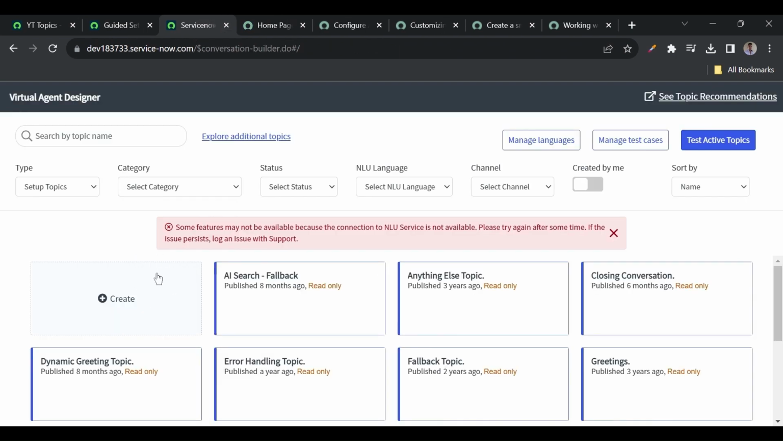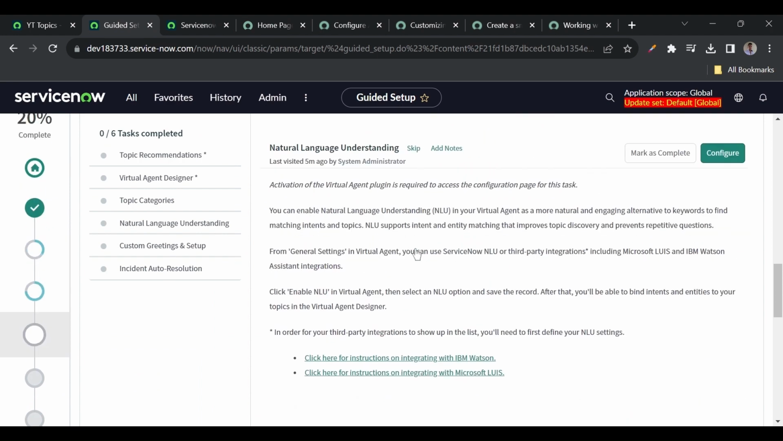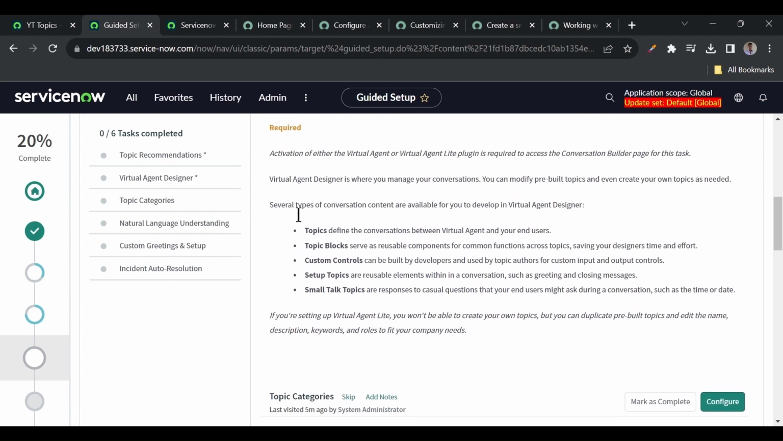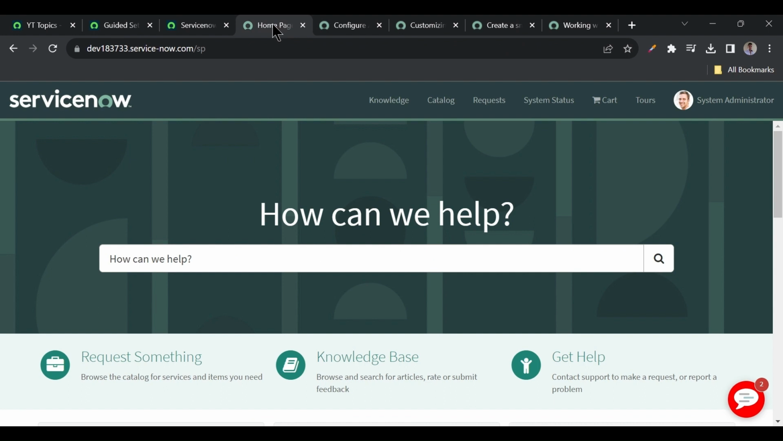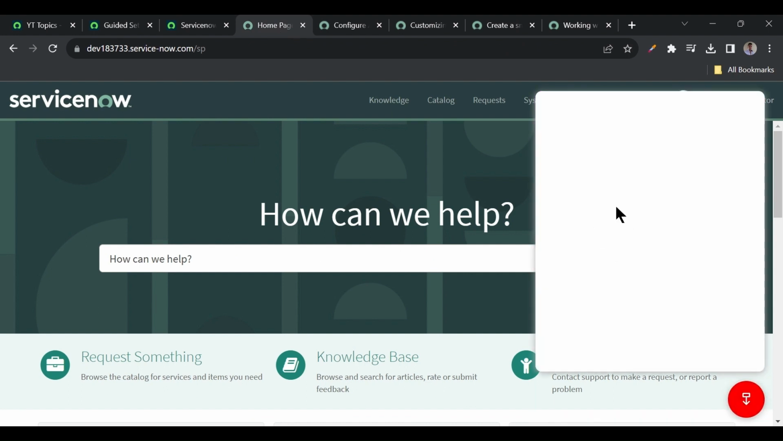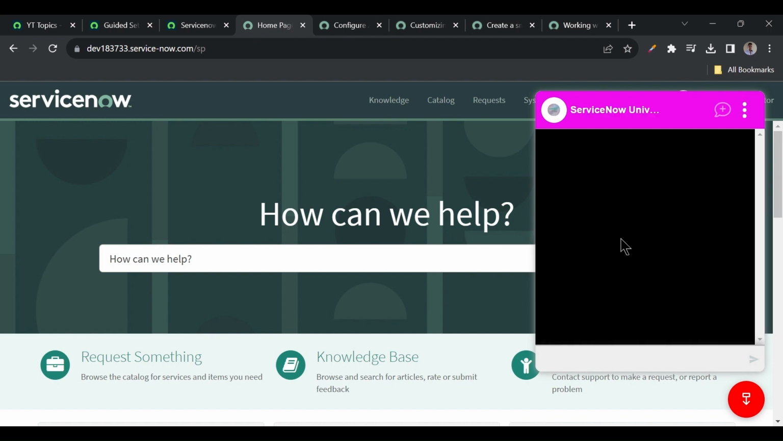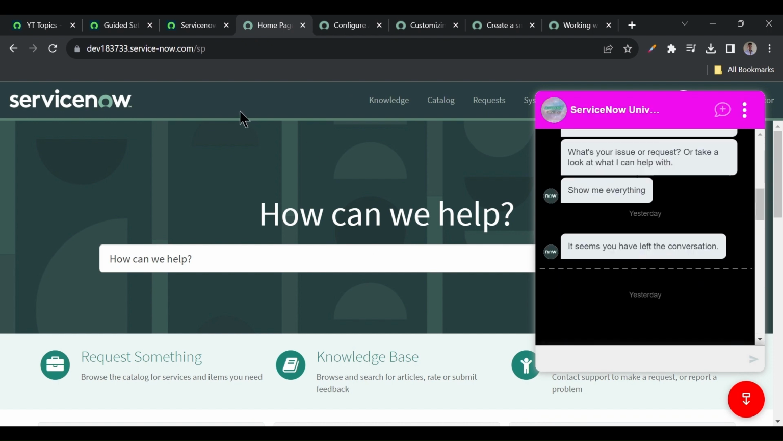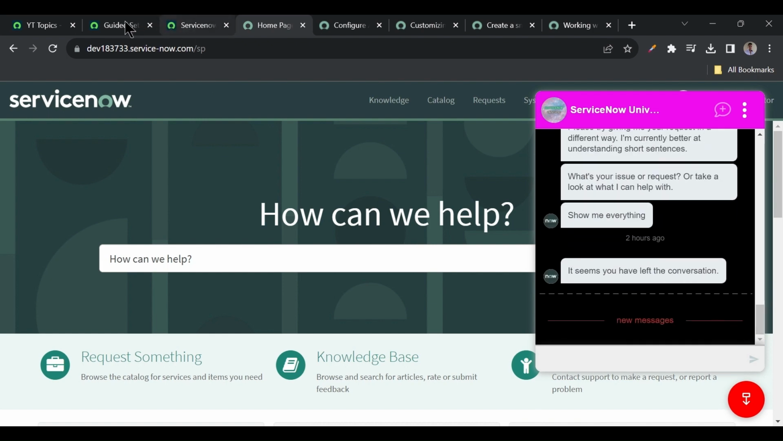Now from here we can create the topics. Now what is a topic? Here it is written, let me scroll. Here we can define these things: topics, topic blocks, custom controls, setup topics, and small task topics. Now what are topics? Topics are the conversation between the virtual agent and the end user. So whatever we see when we click on a virtual agent, the messages in this chat window, that is nothing but a topic. That we can create. So that is the first thing.